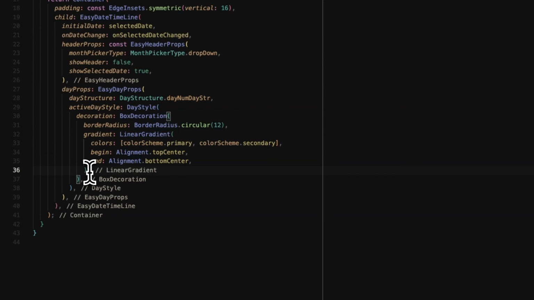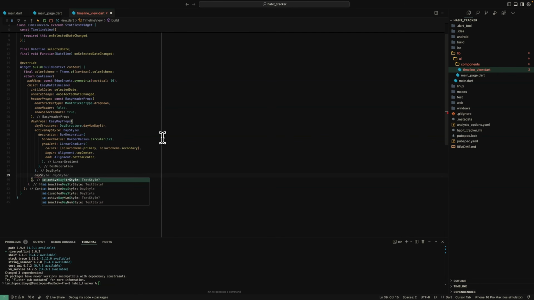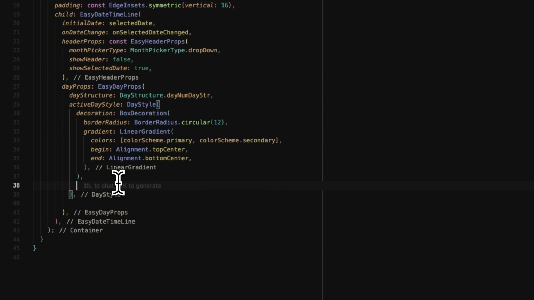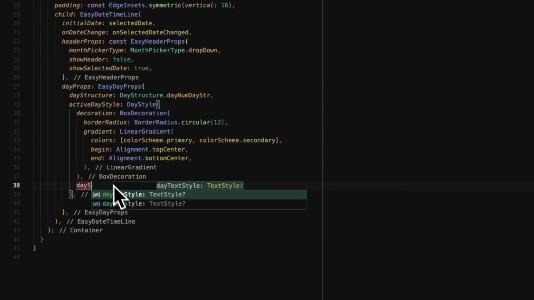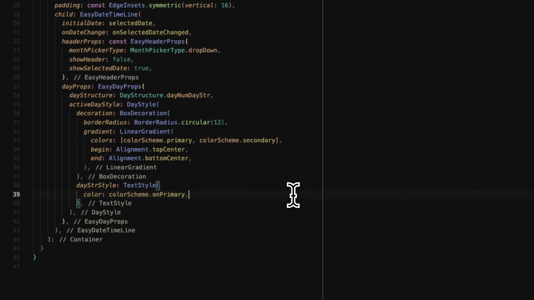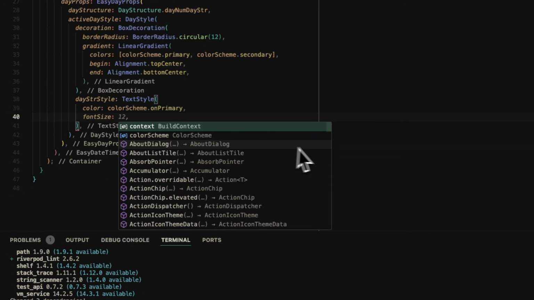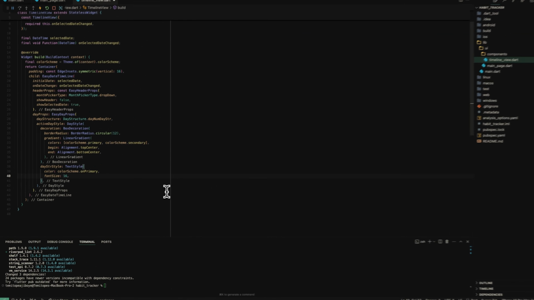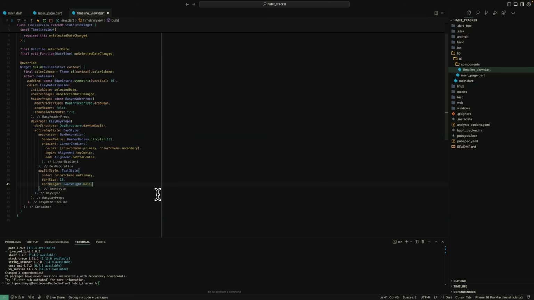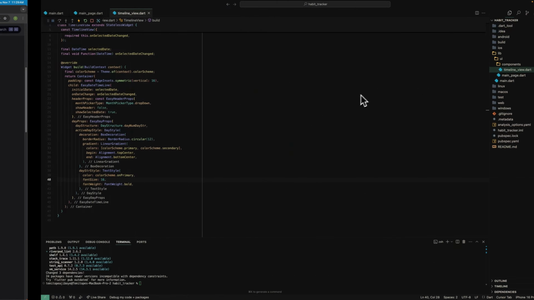And let's update a bit. We can say the date string in the active day style. We can say the day string style. That's the string on the calendar. Let's give it a font size of 16, and the font weight will be bold. Okay, so you see it's bold now.